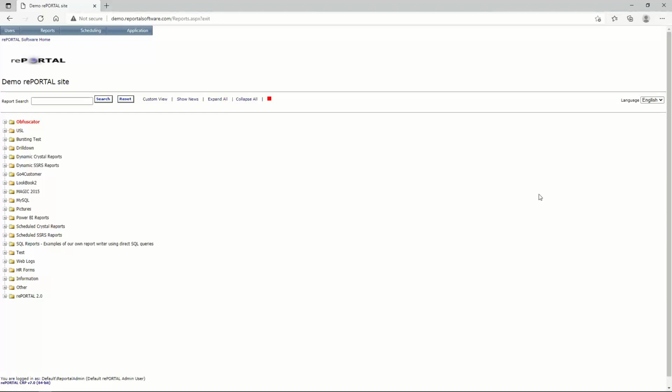The first is Microsoft Power BI. The second is SQL Server Reporting Services, or SSRS. The third is Crystal Reports. And the fourth is our own built-in tool, which is based on standard SQL syntax, so you can use SQL scripting to generate either on-demand or scheduled reports.